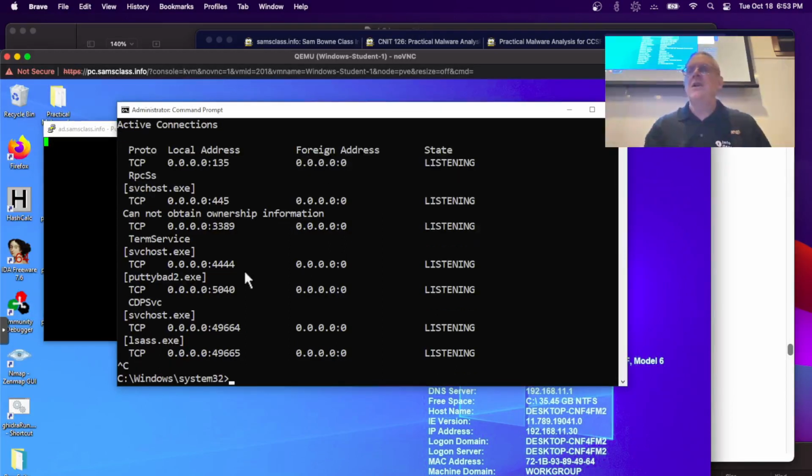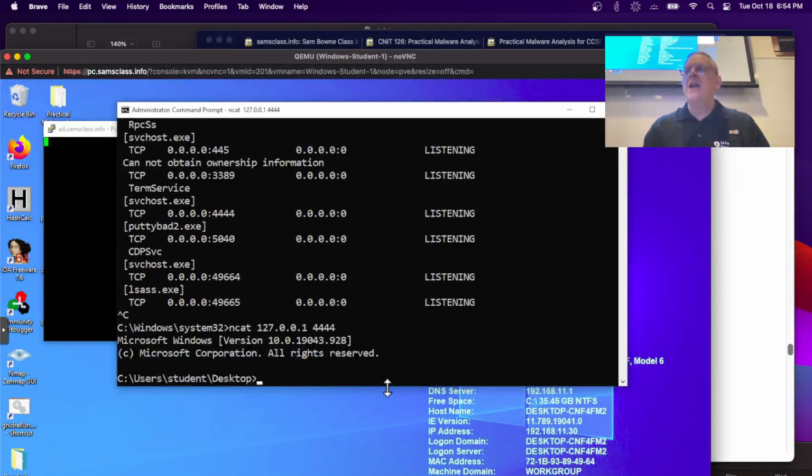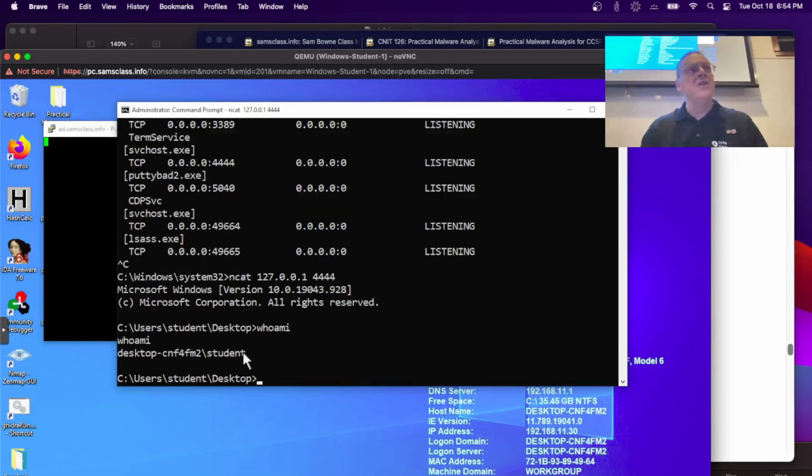So I could do it here with ncat on localhost on 4444. And notice I'm in C:\Windows\System32, but when I connect, now I'm in C:\Users\student\Desktop. I moved from here to there. And besides, I was the administrator, but I'm not anymore. Now I'm whoever ran PuttyBad, which is student.